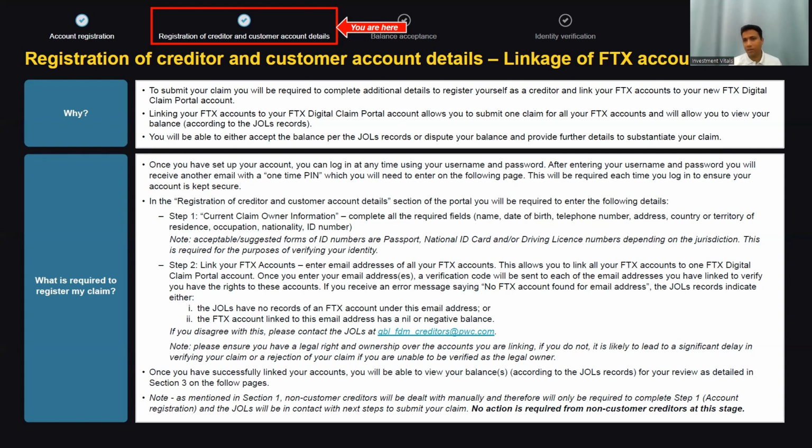What it's saying is, in this step you will be able to see your balance of crypto as is appearing in the records of the official liquidators, and you can verify that and either agree or disagree to that. The last part mentioned here is, note, as mentioned in section 1, non-creditor customers will be dealt with manually and therefore will only be required to complete step 1, that is account registration, and the JOL will be in contact with them for the next step.